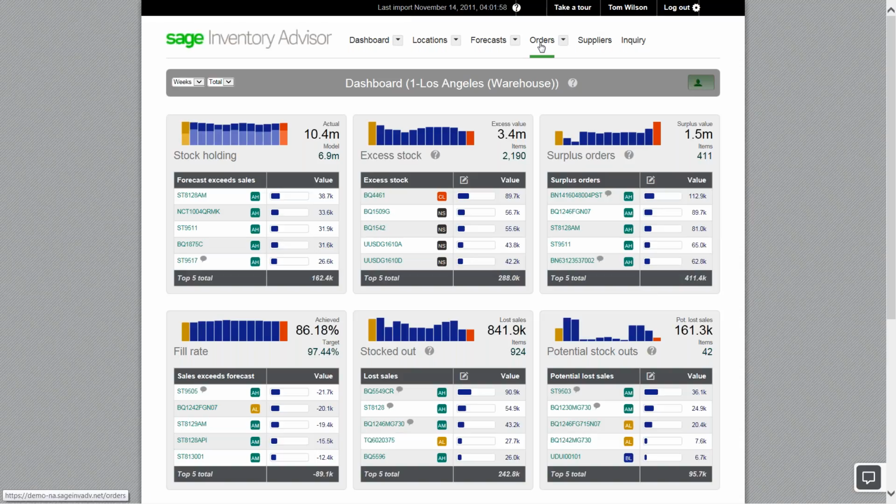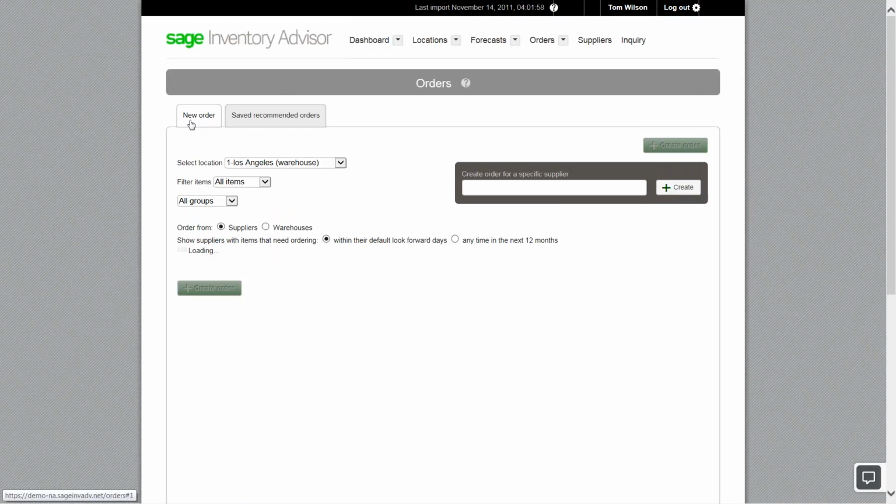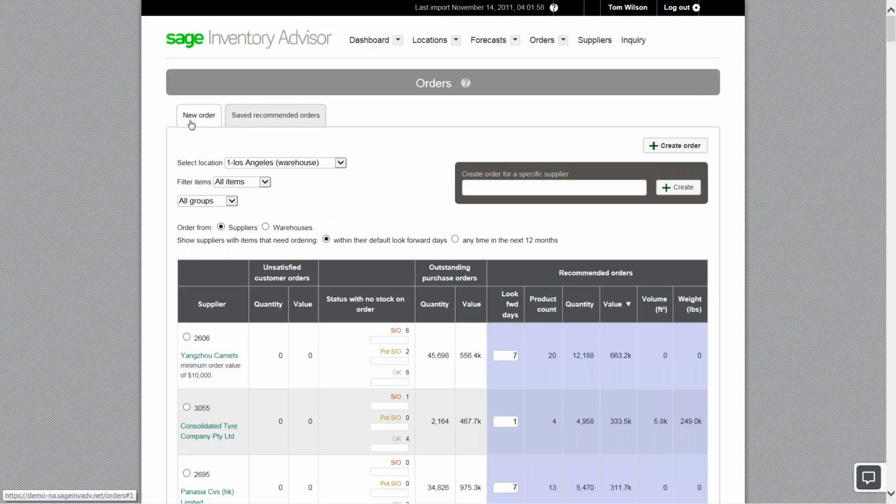I click the Orders tab one time, and it will show me everything I need to order, either work order for a finished item or a purchase order for a purchased item. Show me everything I need to order for my Los Angeles warehouse across all my suppliers, and here's the list. Here is the list of every item that you need to order.